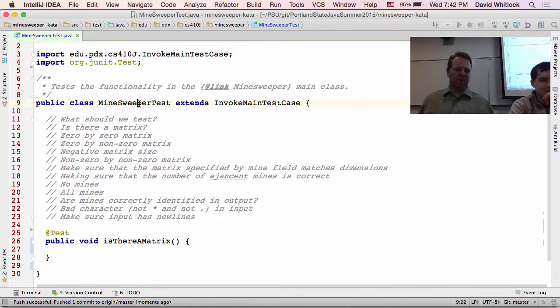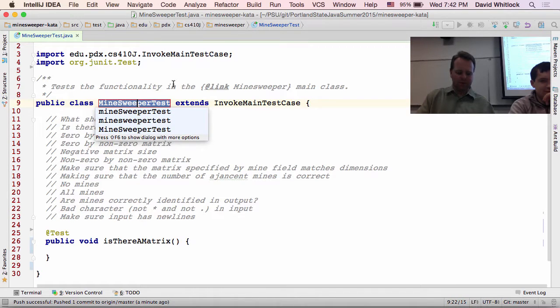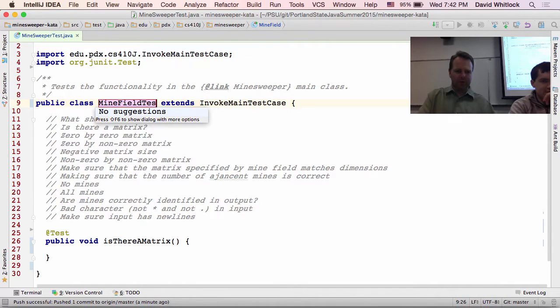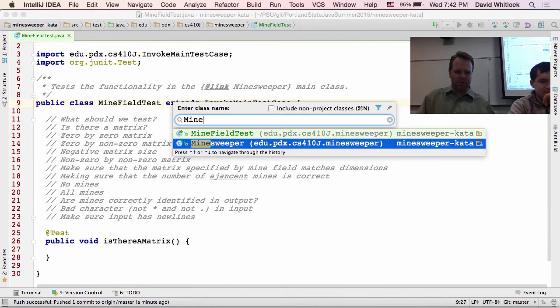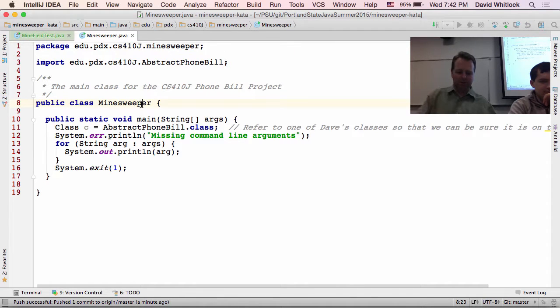So actually, that's a good point. All this is called Minesweeper. I wonder if Minefield is the object that we're testing. That's fine. So let's do that. Let's rename everything again. MinefieldTest, and then I have a Minesweeper class somewhere. Rename this to Minefield.